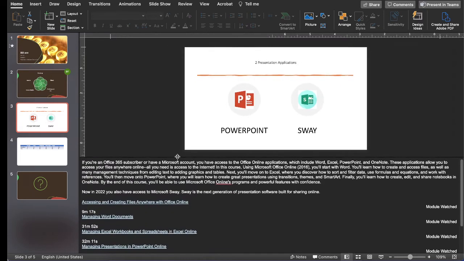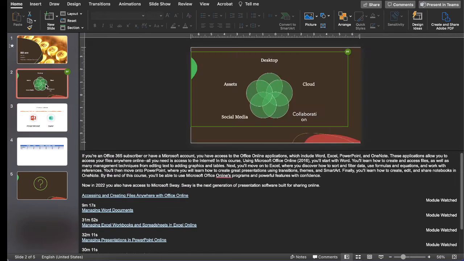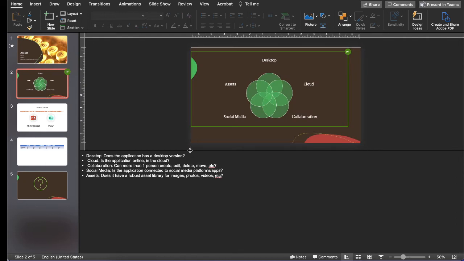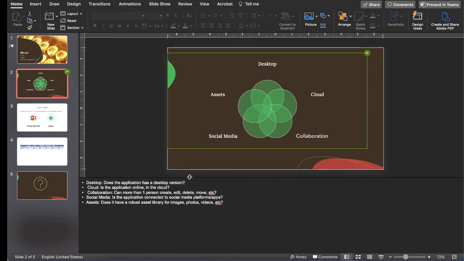So the 2 programs, again, that I'm looking at, I'm going to be doing 5 matrices or 5 areas, and I'm saying, does the app have a desktop version, a full-blown desktop version? Does the application have a cloud or online application or version? With the application, can we collaborate? Can I work with others? Can I work with others in different locations? Maybe even at different times?